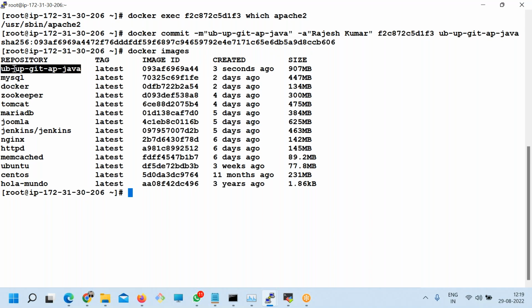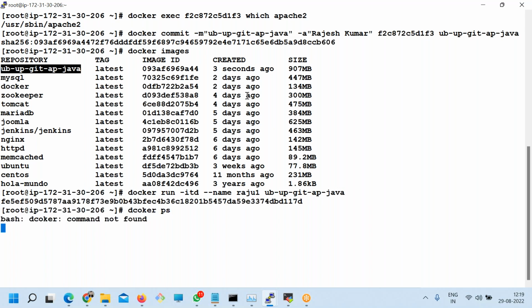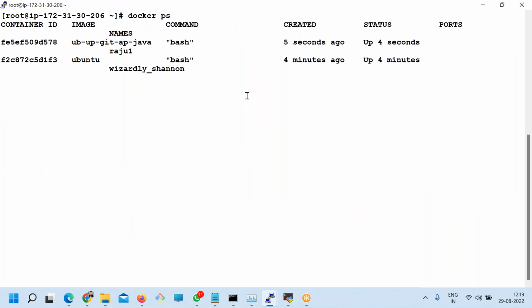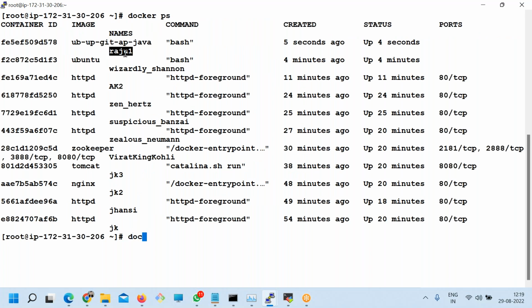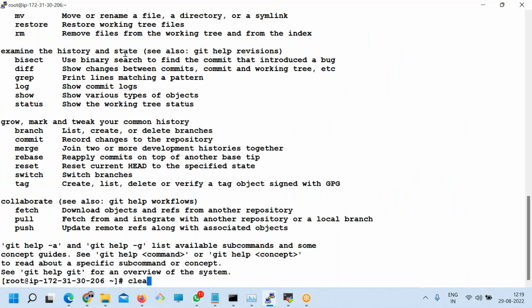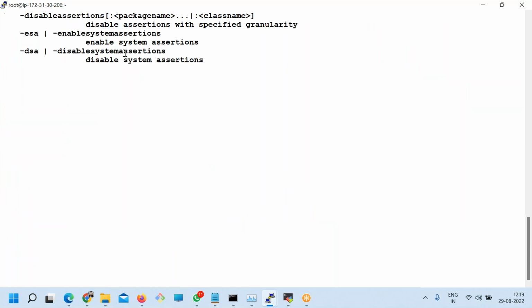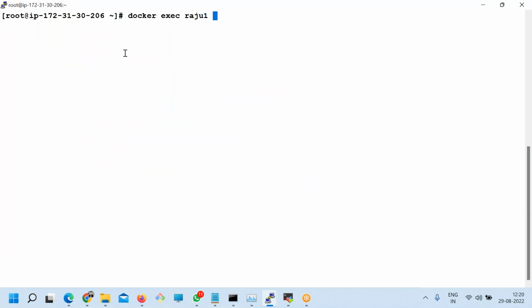Can we validate that after the image creation? Docker run -itd and --name, and I'll name it shorter. Let me make it Raju1 container, and which image? This image. Docker ps, clear the screen. Docker ps. This is the container Raju1. I'll verify: docker exec Raju1, and Git is there. Java is there, and which apache2 is there.